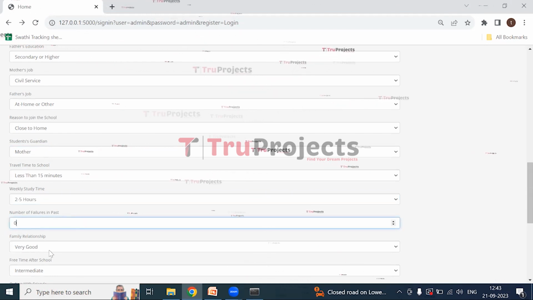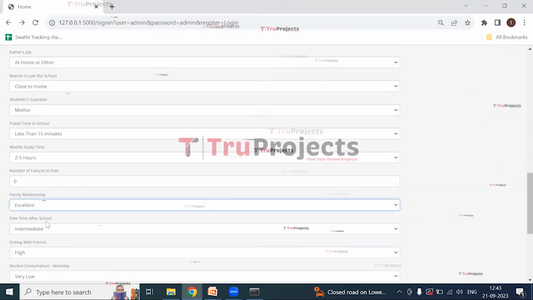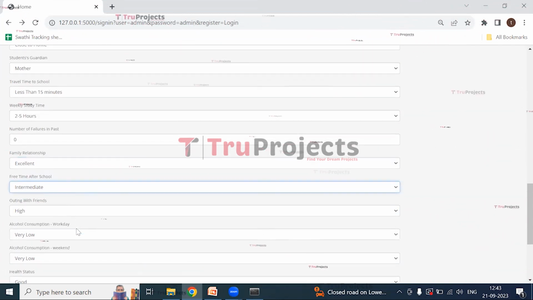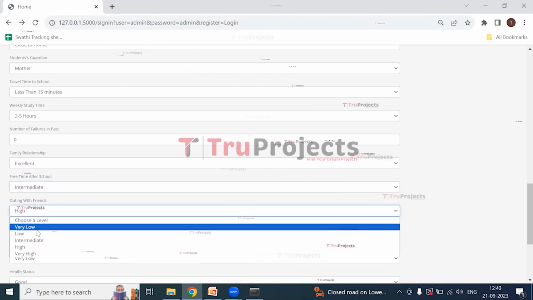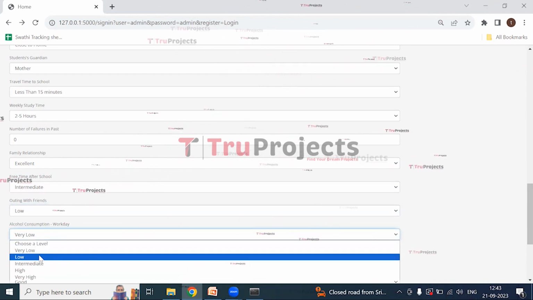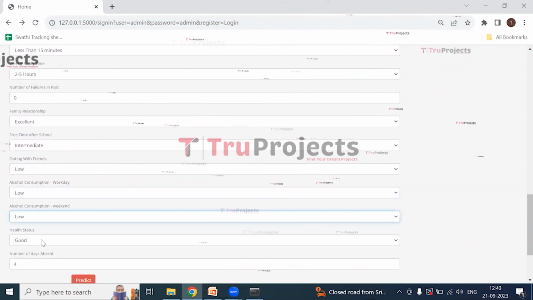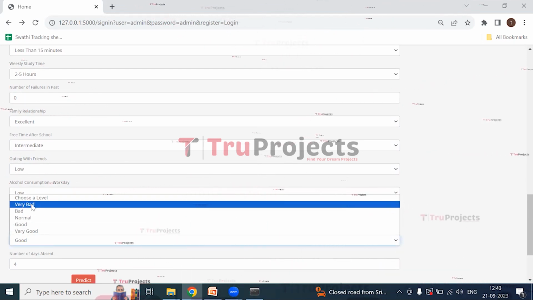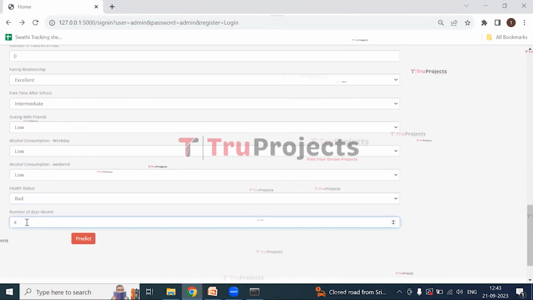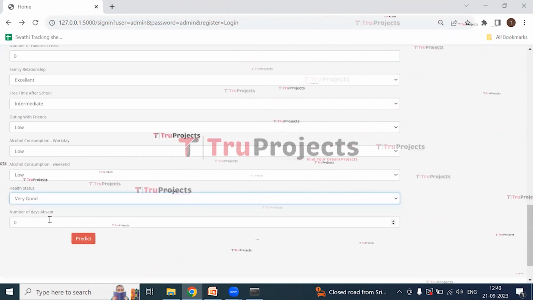number of failures in past is 0, family relationship is excellent, free time after school is intermediate only, outing with friends is low, alcohol consumption workday is low, alcohol consumption weekend is also low, health status is actually very good and number of days absent is 0.